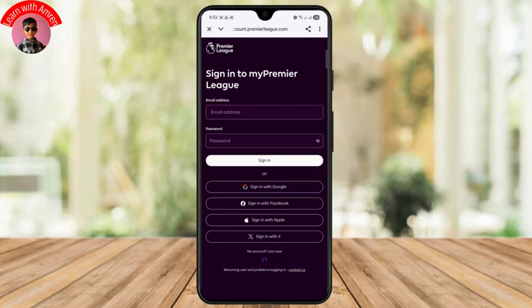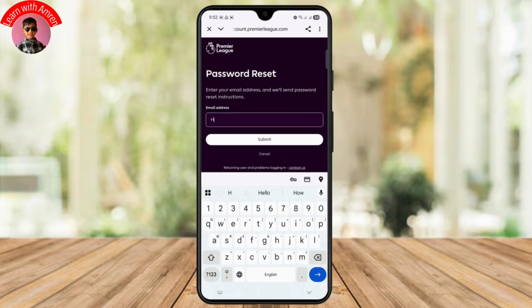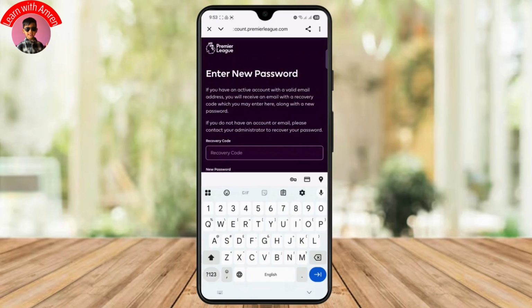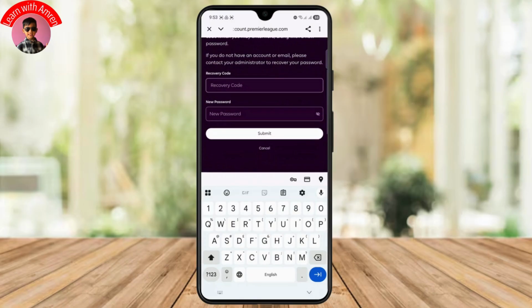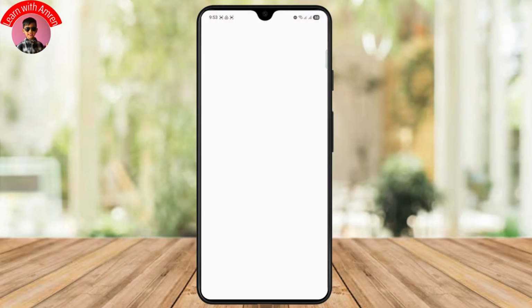Just tap on it. You'll be taken to this page where you have an option to enter your email address. Go ahead and enter your email, tap on submit. What it's going to do is send a recovery code to your email. So let me just go ahead and open my Gmail real quick.